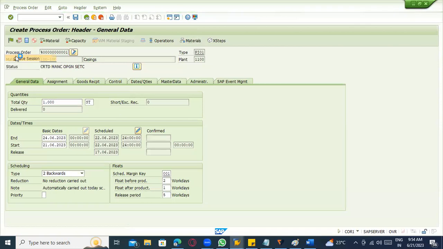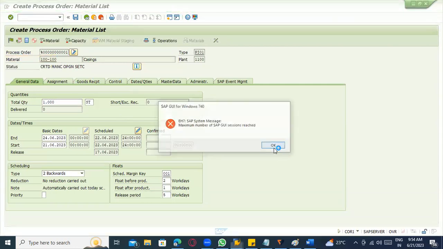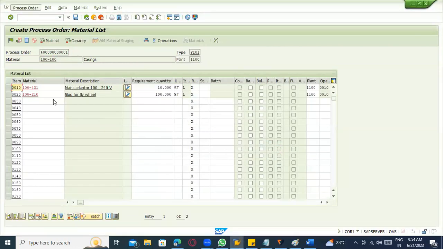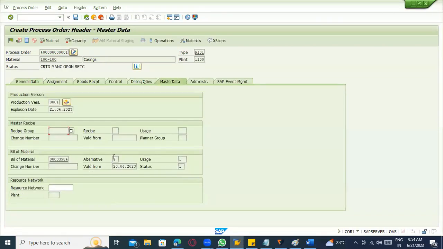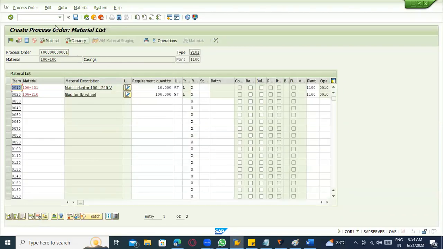In this case different transaction codes are there. Now here at the process order level, it is generating our components, the bill of material components. You can see this in the master data. You can see the alternative BOM which is capturing the tree. Okay, clear? Yeah.